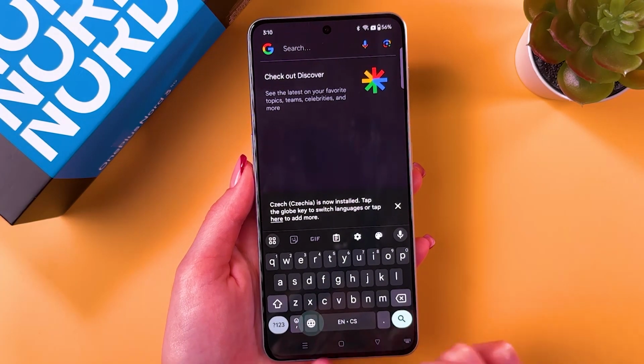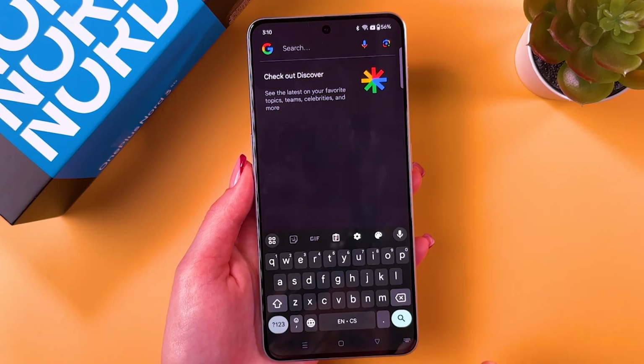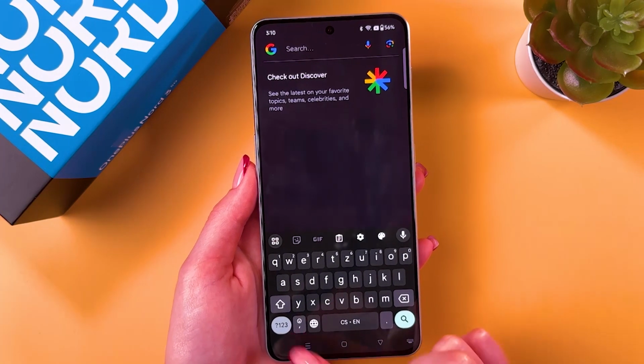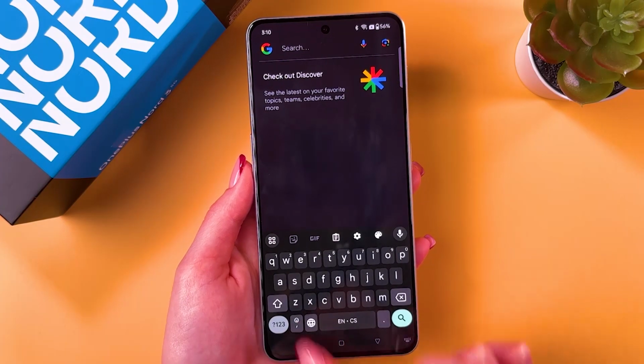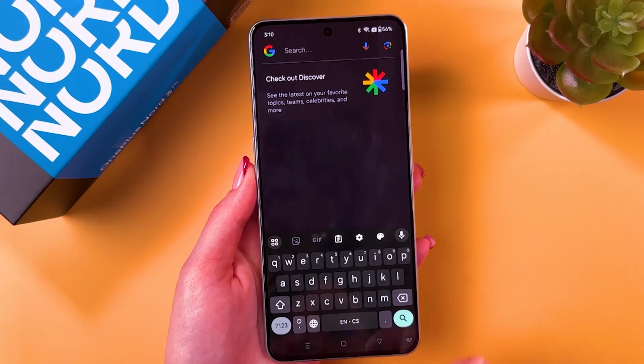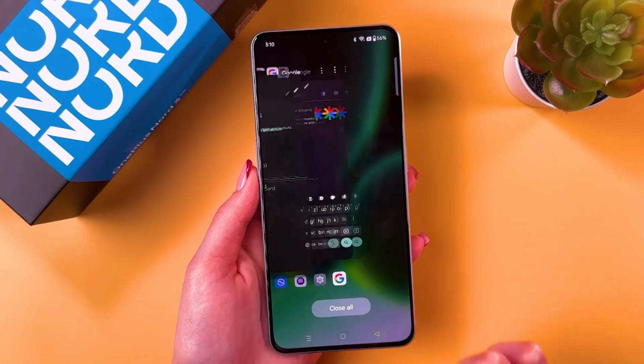For that, just press this icon, this globe icon, and now you can see how it switches between the English and Czech. So that's it, how it works.